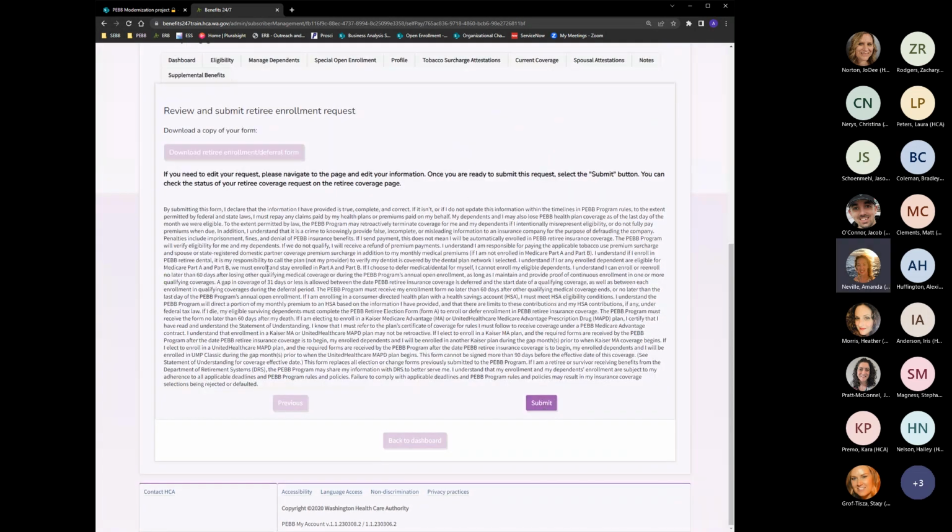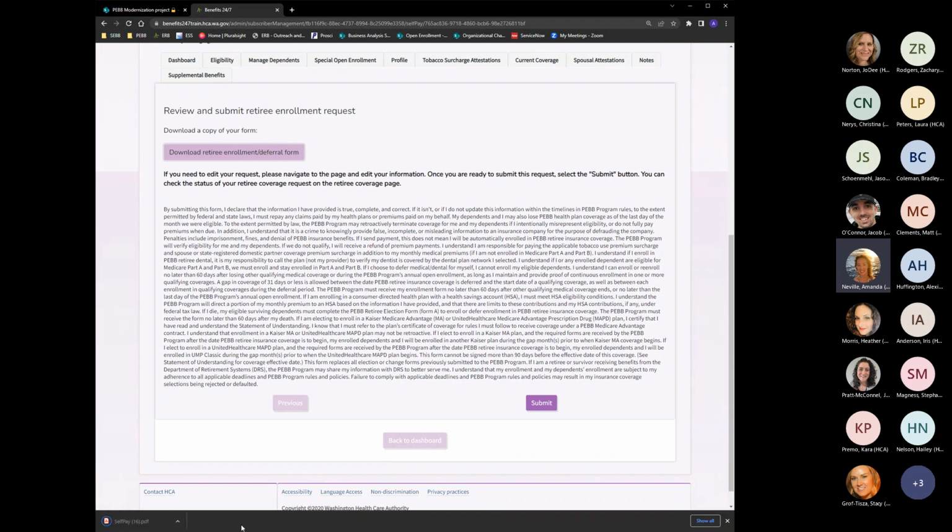And now, before I submit the request, it gives me, first of all, our legalese here. It also gives me the opportunity to download a copy of my form. And so this is an opportunity for our retiree or continuation coverage member to really keep a copy of that request that they have sent in. So it's as simple as selecting the button to download, and it will then download to the computer that they're using.